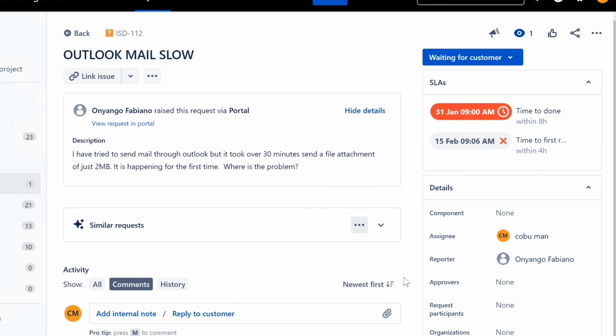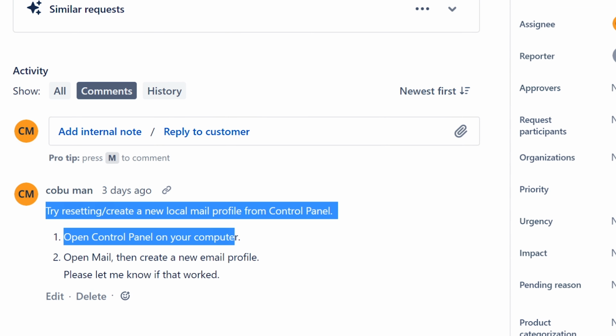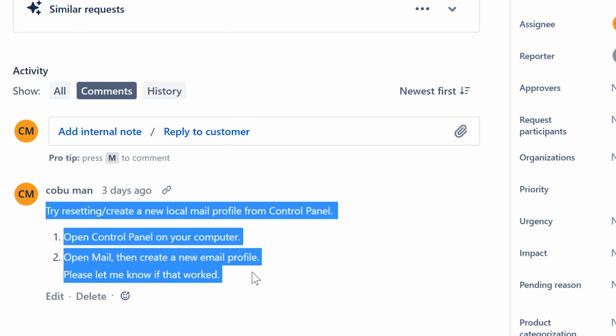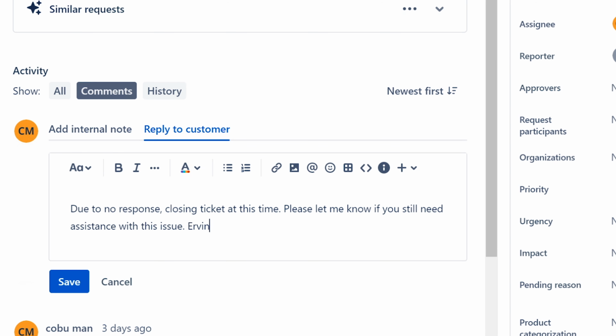Outlook Mail is slow. Okay, so I've provided some instructions on this one. Again, if you want to watch it, it's in the previous video. In this case, I provided instructions of what can be done. Otherwise, you would want to take control of the computer and do all of these things. So I'm going to do the same thing here. Due to no response, closing ticket at this time. Please let me know if you still need assistance with this issue.